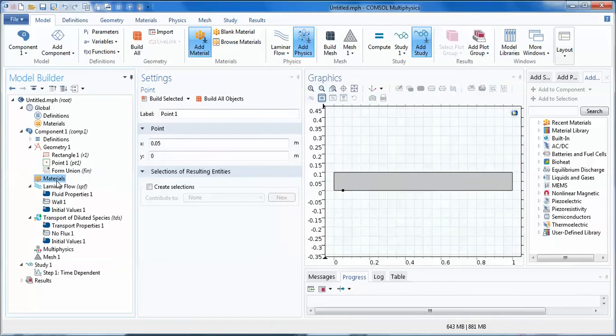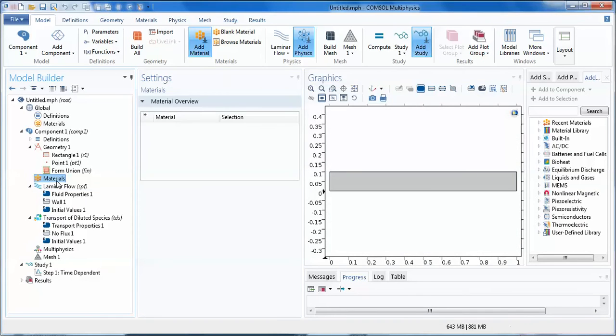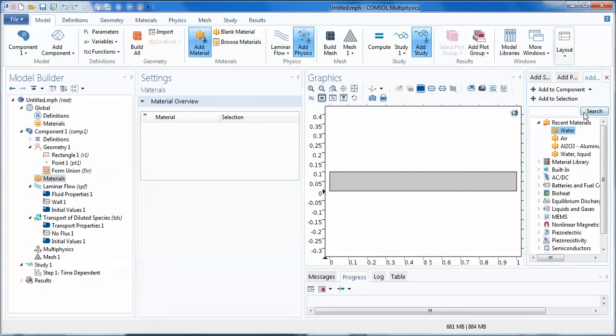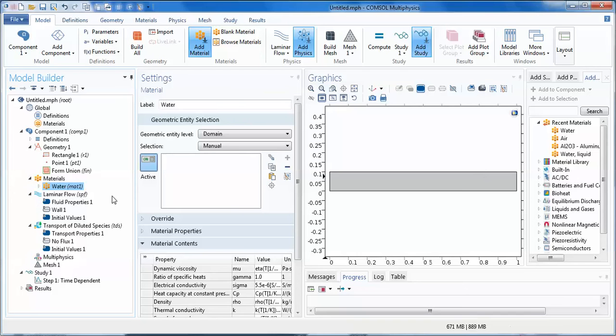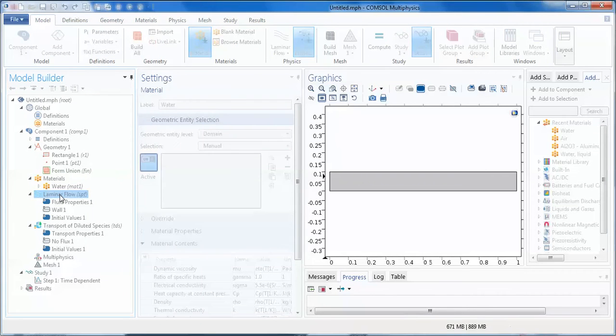Before this I must add a material. In this material I can choose, you go for add material, or you can search here for water. I have recently used this. I can add this to the selection. Since the material water is added, for the laminar flow I go to the laminar flow section.